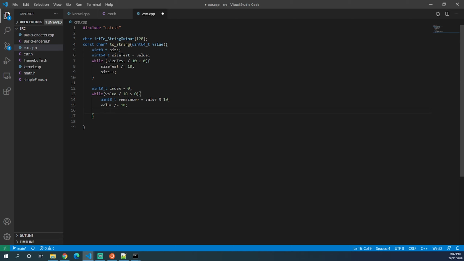And now we can put the character into the buffer. So int toString output indexed by size minus index, because we are working backwards from the size, or else our string will be backwards. So that value is equal to remainder plus the character for 0. Basically, after 0 in ASCII is where all of the characters that we need start. That's where all the numbers are. So if the remainder is 0, it'll put a 0. If the remainder is 5, it'll go 1, 2, 3, 4, 5, and it'll put a 5. So it works quite well.